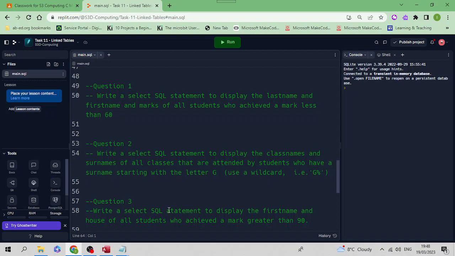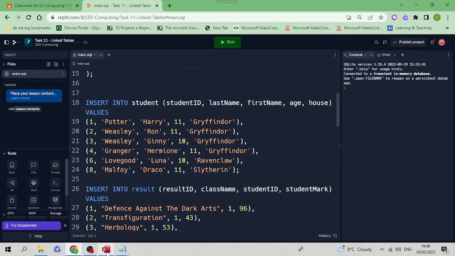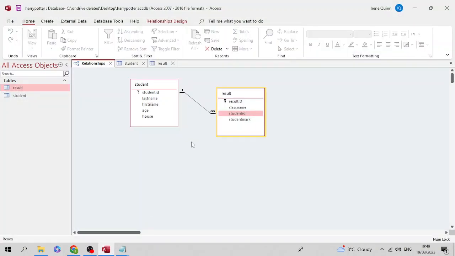Right, so we're back again. We're on task 11 now. Linked tables again. So we have the same two tables as in this diagram here.